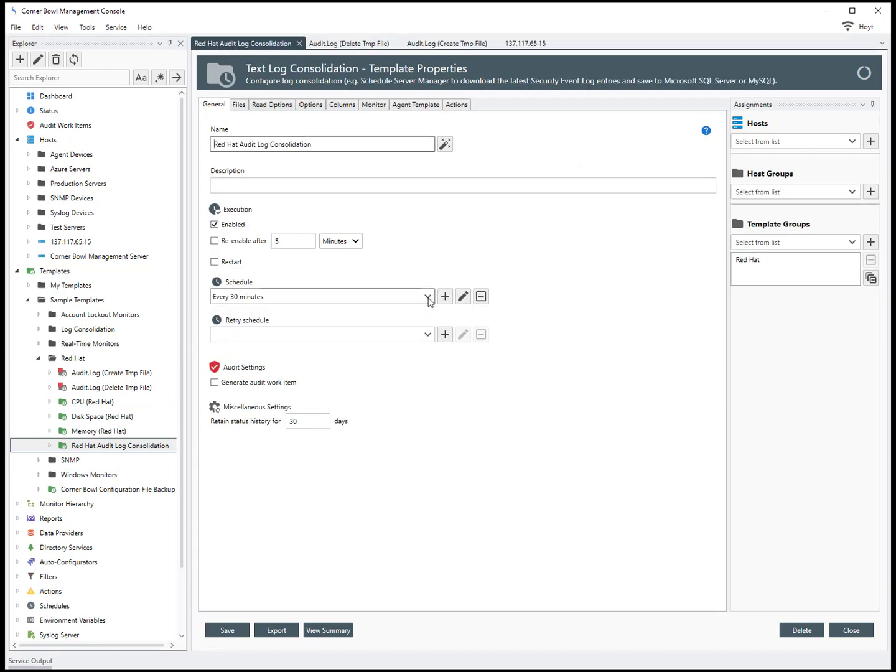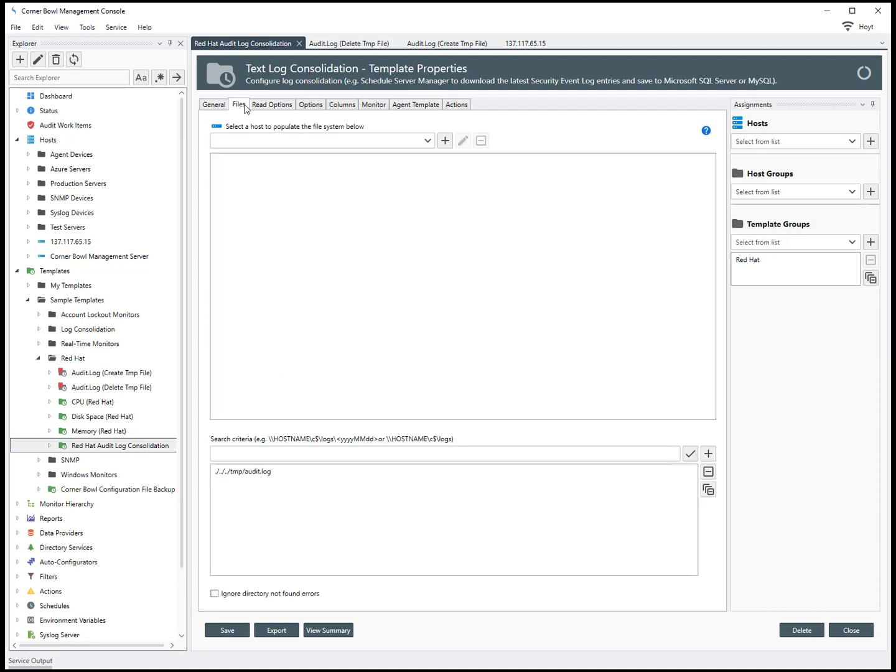From the General tab, use the Schedule drop-down to select the frequency to download the audit.log entries. For example, once every 30 minutes. Select the Files tab. Notice the audit.log file is pre-populated. The above-mentioned template moves the file to this location, which is where we are going to look for the file.